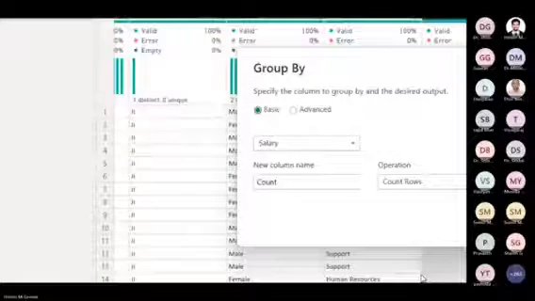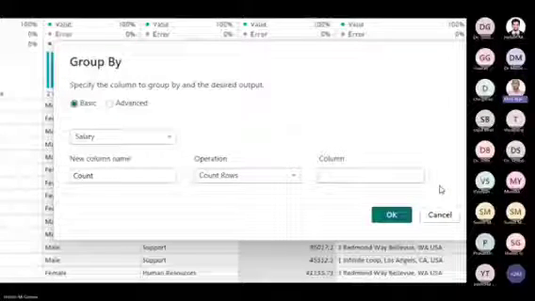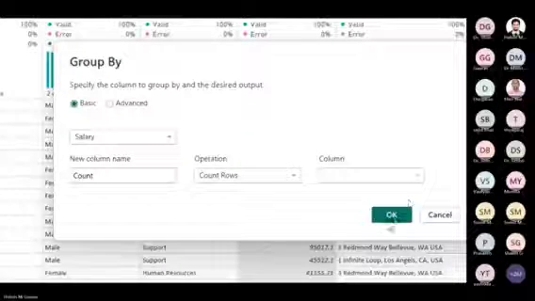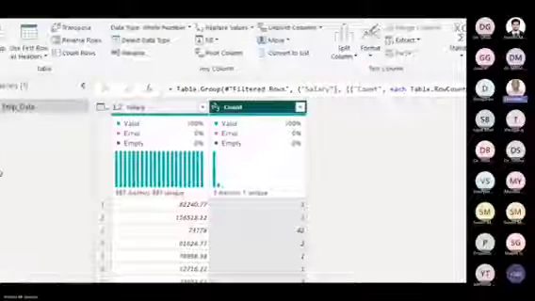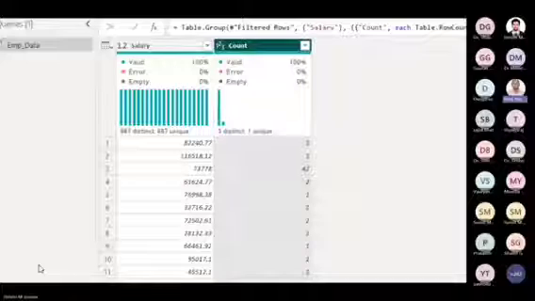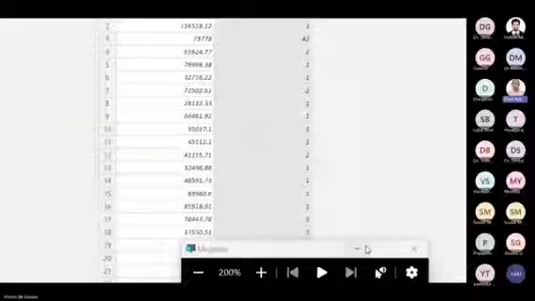Now salary column, group by, and click OK. Now this is your column profile, showing how many values are repeated. The first one, 82,240.77, is repeated one time. The average value, 73,778, is repeated 42 times. Helvin, I want to get the mode of this operation.